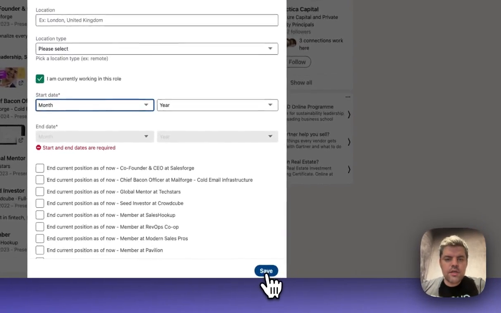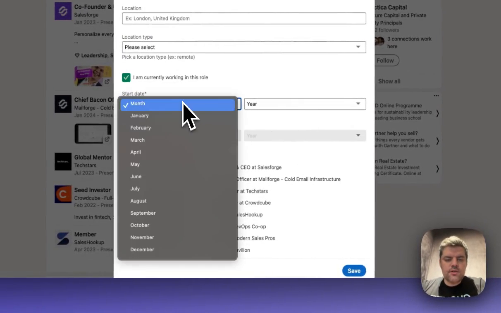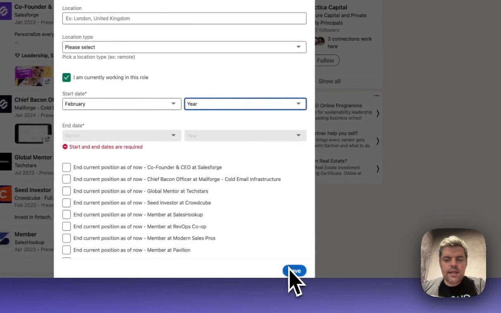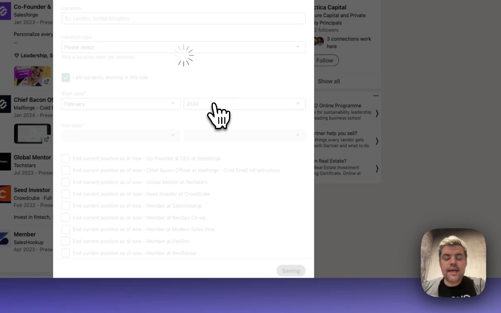So it loads this kit. And oh, it just asks you for a starting position. Okay, February 2024. And that's it. You just click on save.